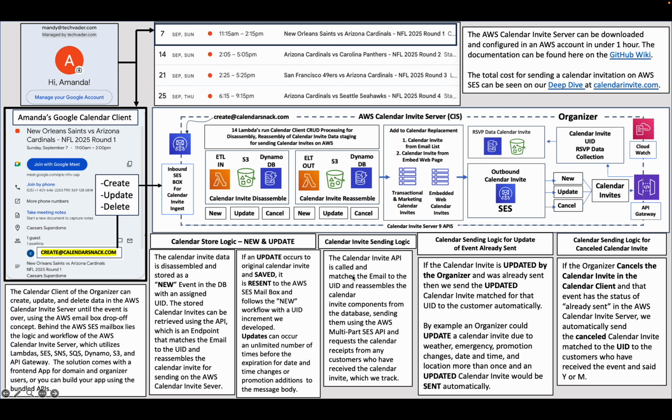If an update occurs without sending it, what we do is actually save it. Actually, the organizer saves it, and it is resent to the SES mailbox. So here, if in fact the calendar invite has not gone through this whole process to a list or been used in an embedded upcoming web page, we still actually update the calendar invite in the database. So you can test and score your calendar invite before sending it out as far as a test sequence. You can also delete it. The important point is we actually have a calendar store logic for new and update.